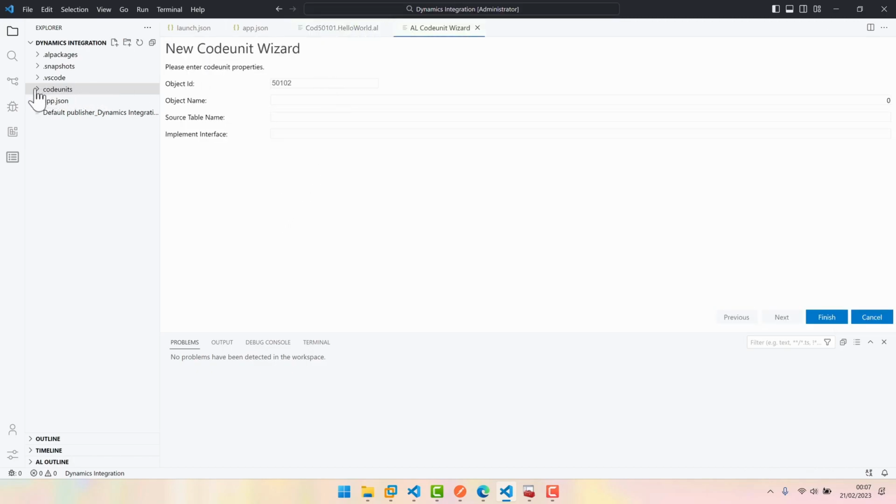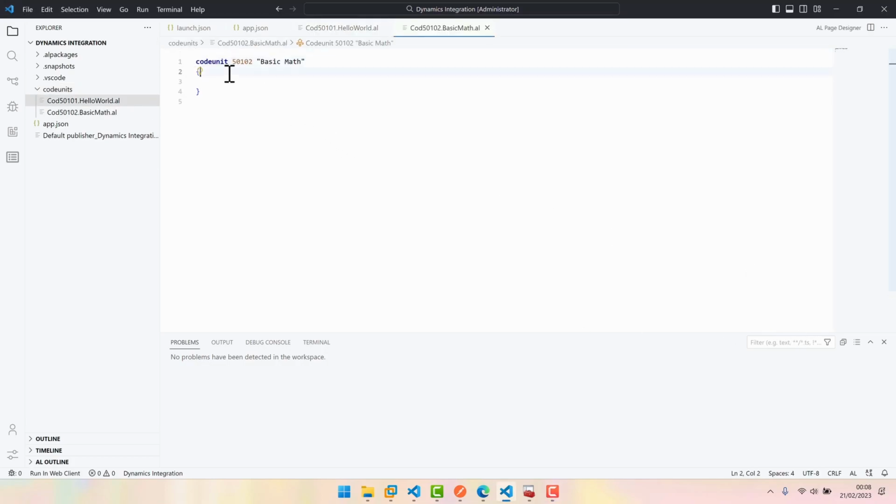It will pick the next object ID from this. So the object name, I'll call it basic math. That's the name of the code unit. Then it doesn't have any source table, and it doesn't implement any interface. So on this, I'll just say finish. So this will create the code unit, and you'll have an empty code unit. It doesn't have any procedure so far.